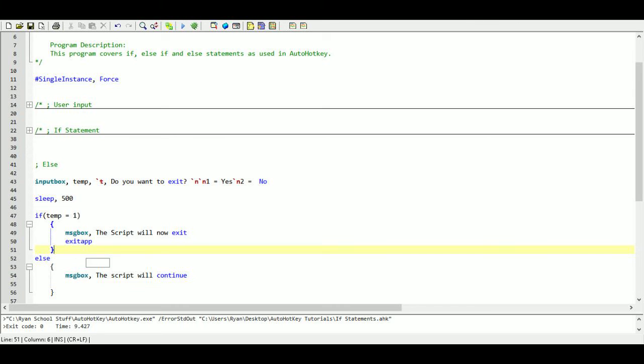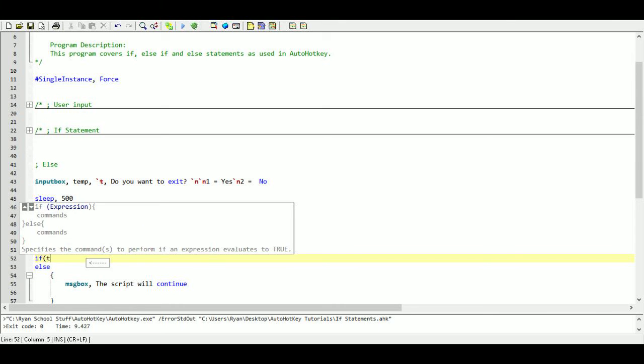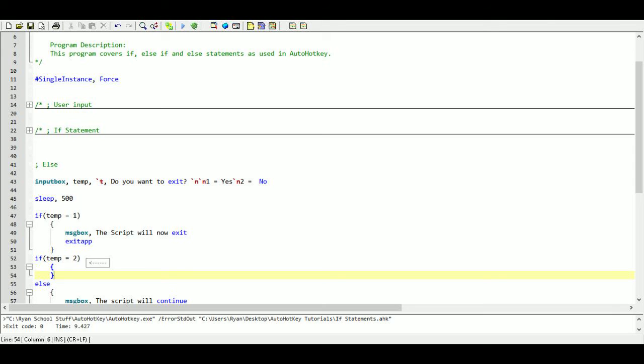What we can also do though is check to see if it's true. So if temp equals 2, we can just do the exact same thing we did for our else.